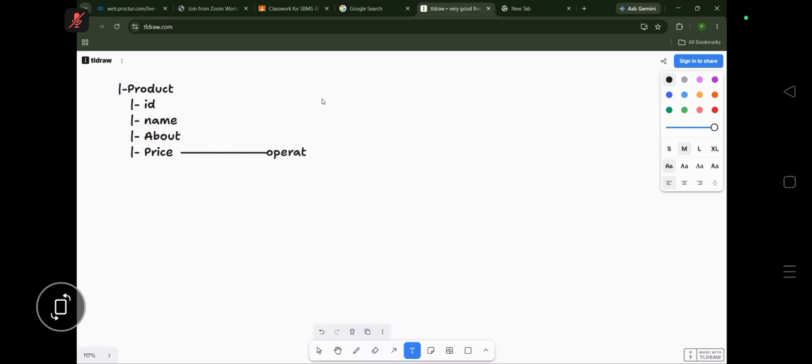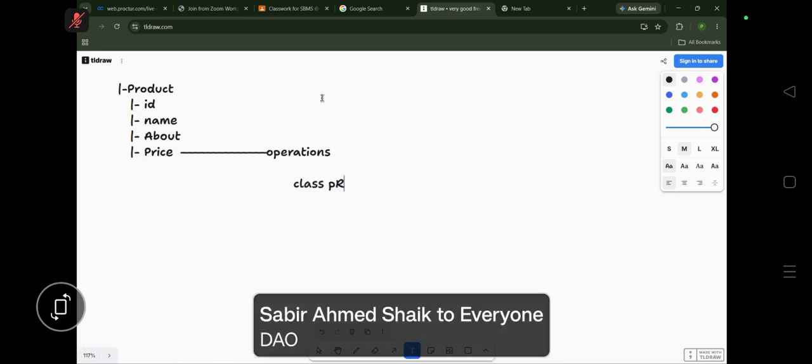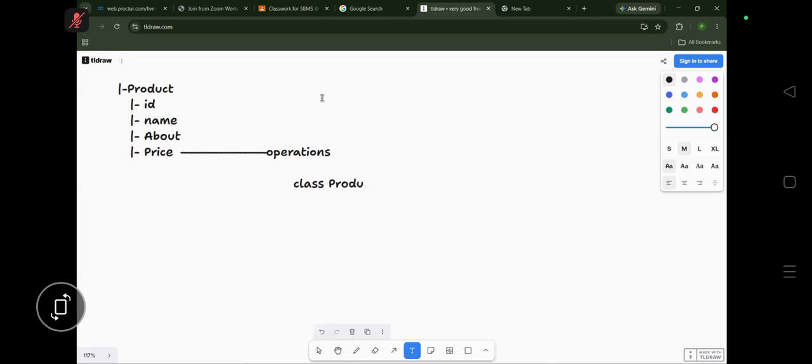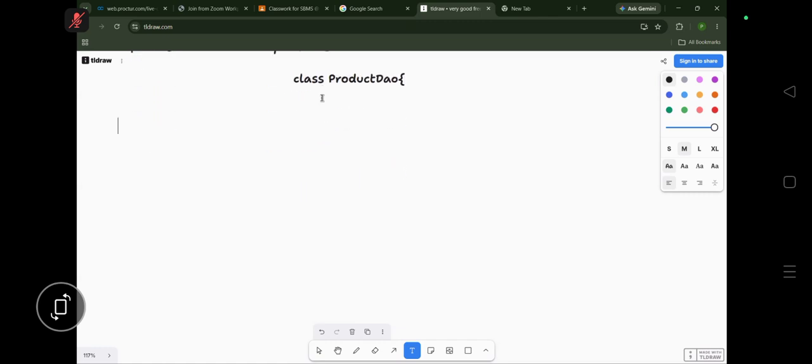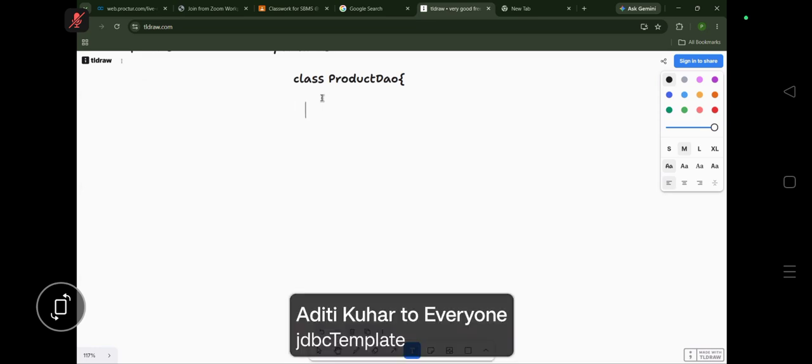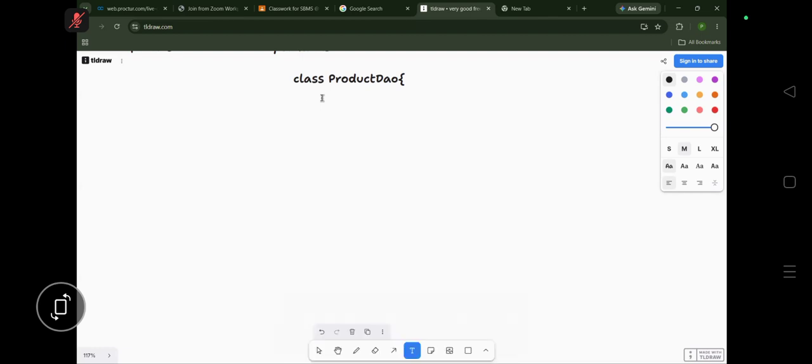For operations, everybody concentrate. For operations, we had created one class, which is known as which class, guys? DAO class. Exactly, class ProductDAO. Inside this ProductDAO, we are not going to write all the code explicitly on our own, right? What are we going to use? Template. Which template? JDBC template. So is JDBCTemplate a class or an interface, guys? Class. Who will provide this class?